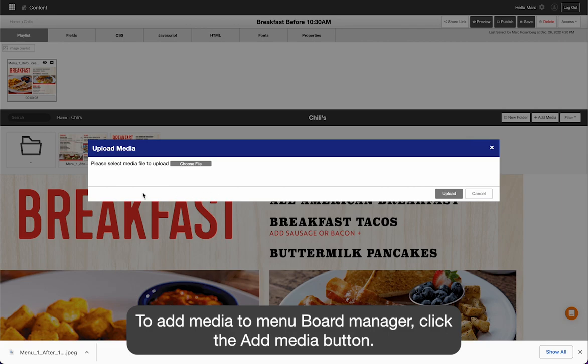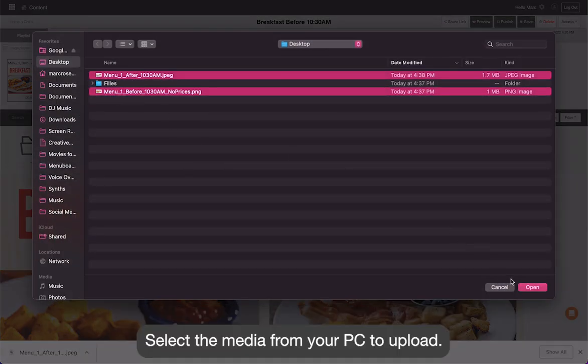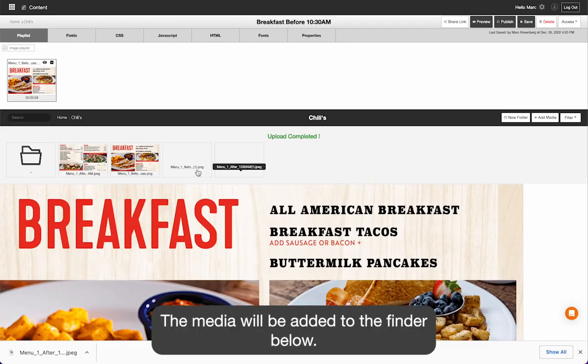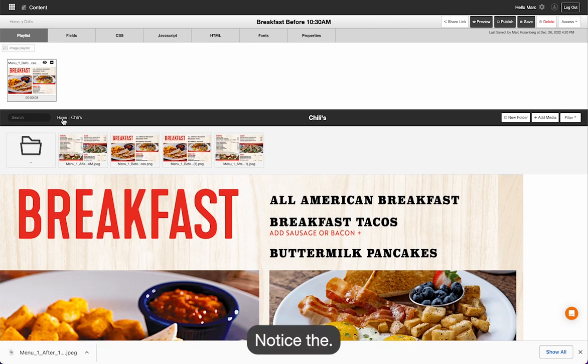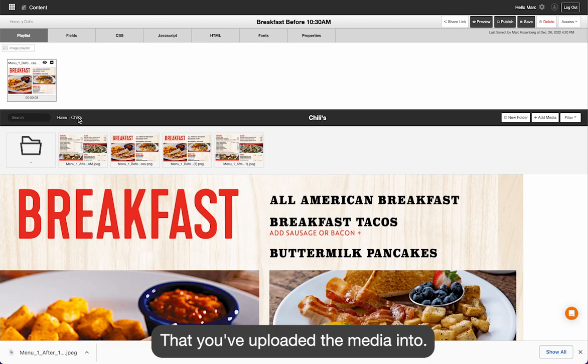To add media to Menuboard Manager, click the Add Media button. Select the media from your PC to upload. The media will be added to the Finder below. Notice the breadcrumbs showing you the directory path that you've uploaded the media into.